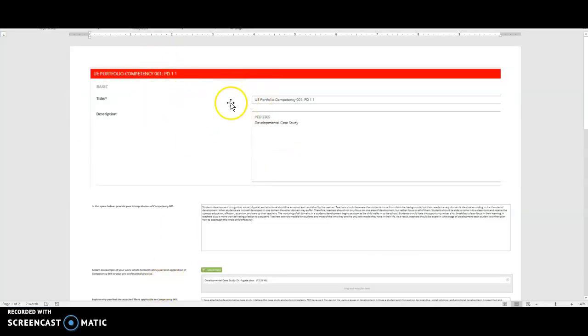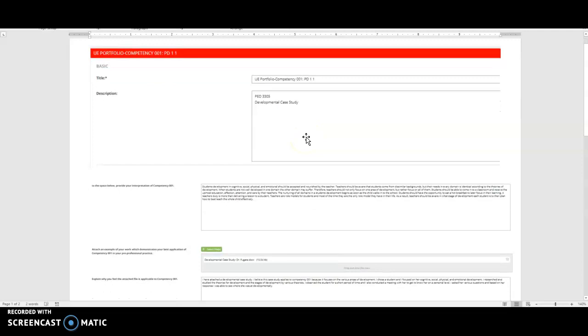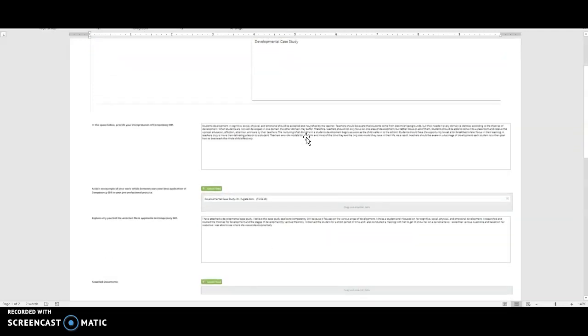You'll see that when you open up the competency, again, the title is already pre-populated. You will just save that. What you will put in the description box is the name of the artifact and the course that it comes from. So in this case, this student selected the developmental case study from PED 3305. This way we know exactly what your artifact is.